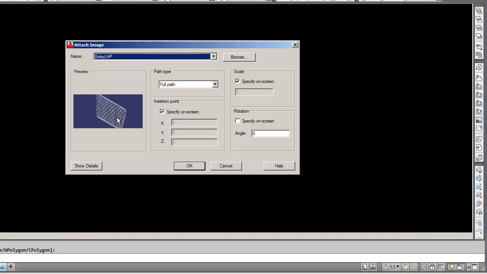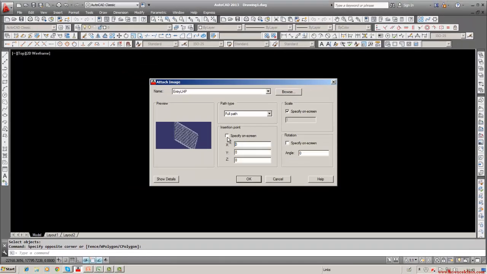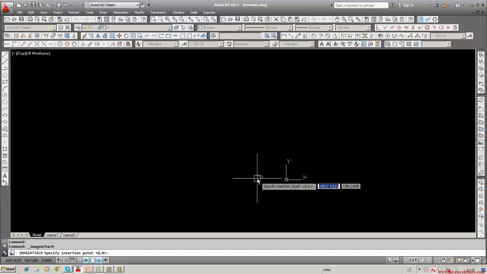It shows what you are going to insert here: the full path. You can specify on the screen from which point you have to insert. Click it here and specify the points on the screen. By default it will be 0, 0. And then specify on screen rotation. If you want to have any rotation on this picture, you can specify on the screen, and then click OK.